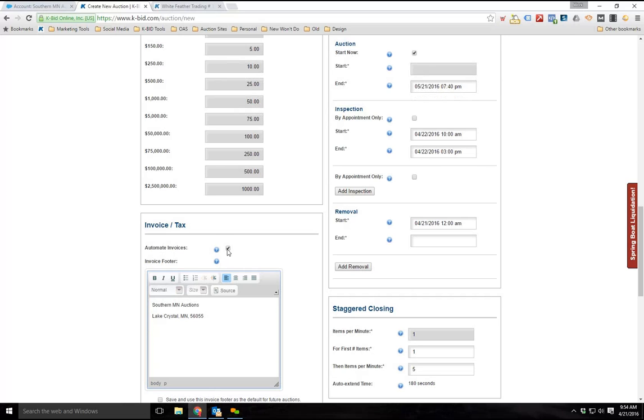Definitely. This button here is just automate invoices. It's going to be checked for you. Just leave it as it is. That just means after the auction ends, invoices are going to be created and sent out to the winning bidders. So that's the result that we want.